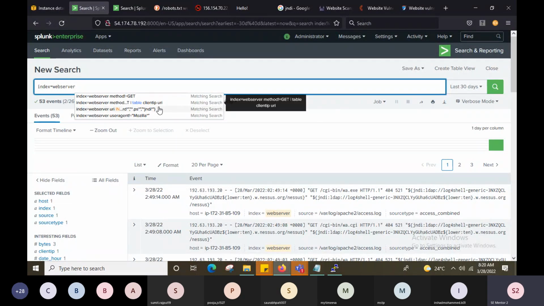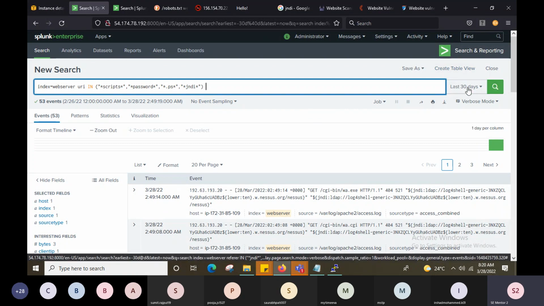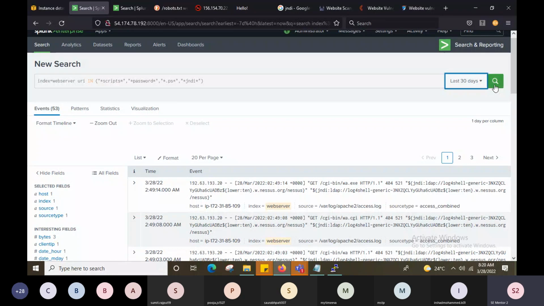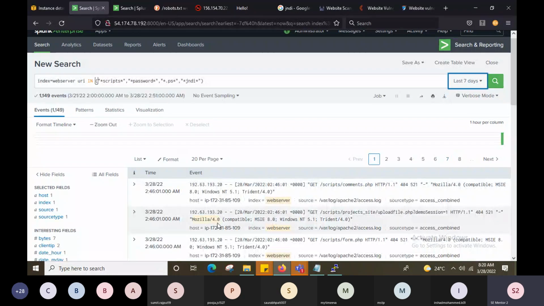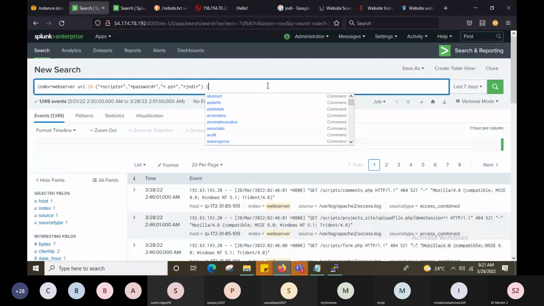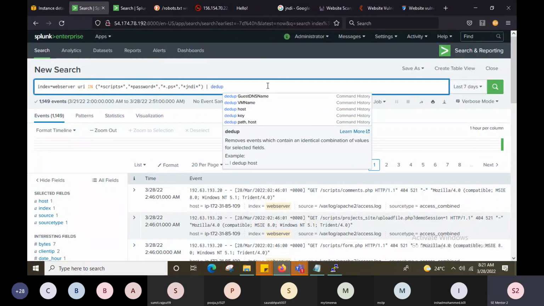So where were we? URI, right? We'll check URI. We'll check for the last 7 days. Now we have a lot of events coming through. If you see, suddenly there is a spike. So let's say I want to monitor only this. I'm going to put a table, or before that I'm going to do a dedupe. I'll tell you why I'm doing a dedupe. Dedupe client IP.